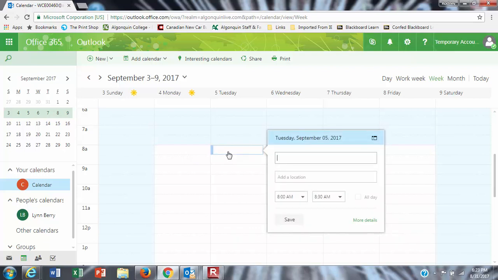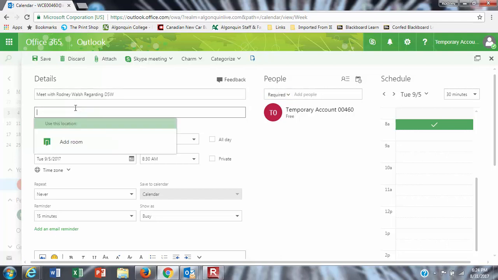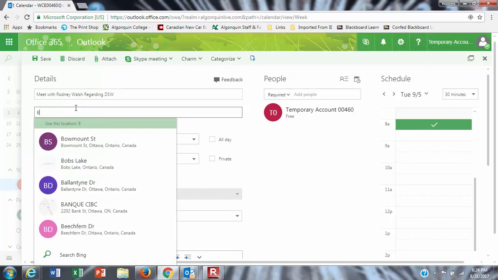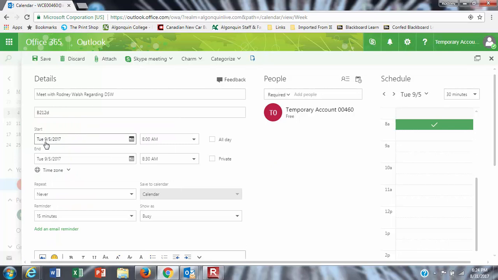Well, all I need to do is click, and I can make a very quick calendar request, or if I want to make a better calendar request, double click on the spot I want to have my calendar meeting, so 8 a.m. on Tuesday, and then all I have to do is fill in the blanks. So meet with Rodney Walsh regarding DSW. The location, well, let's put my office location, very easy to do, B212D.